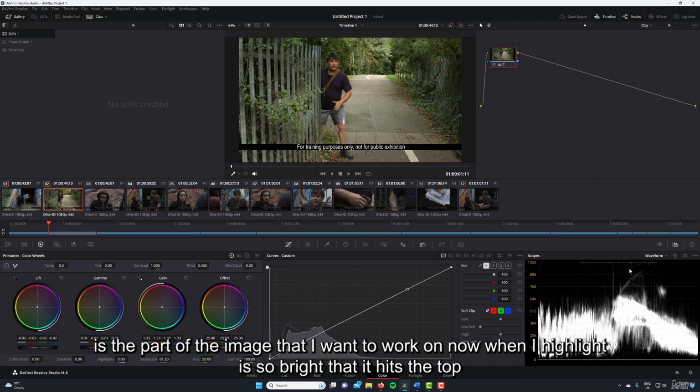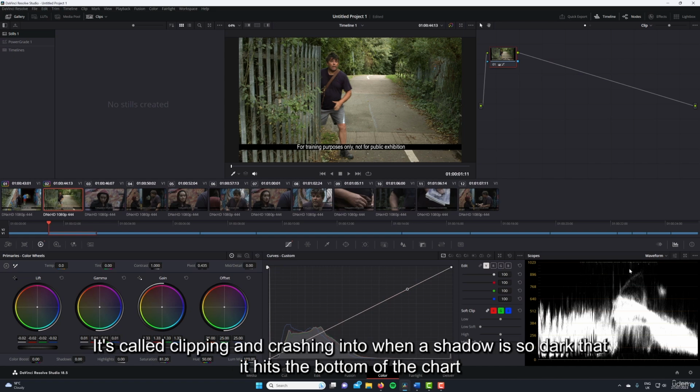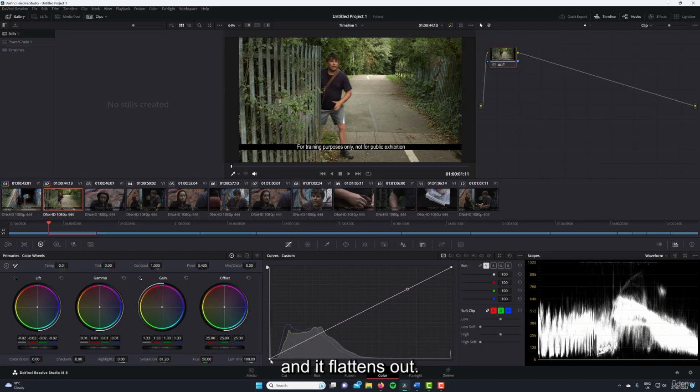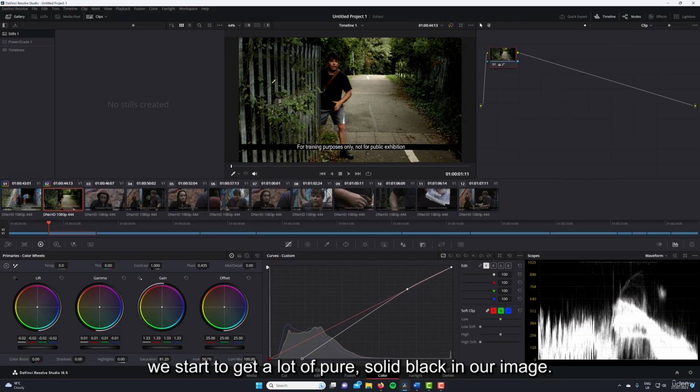Now, when a highlight is so bright that it hits the top of the charts and it flattens out, it's called clipping. And crushing is when a shadow is so dark that it hits the bottom of the chart and it flattens out. So if I make things darker here, you'll see things start to hit the bottom of the Luma waveform, and we start to get a lot of pure solid black in our image.